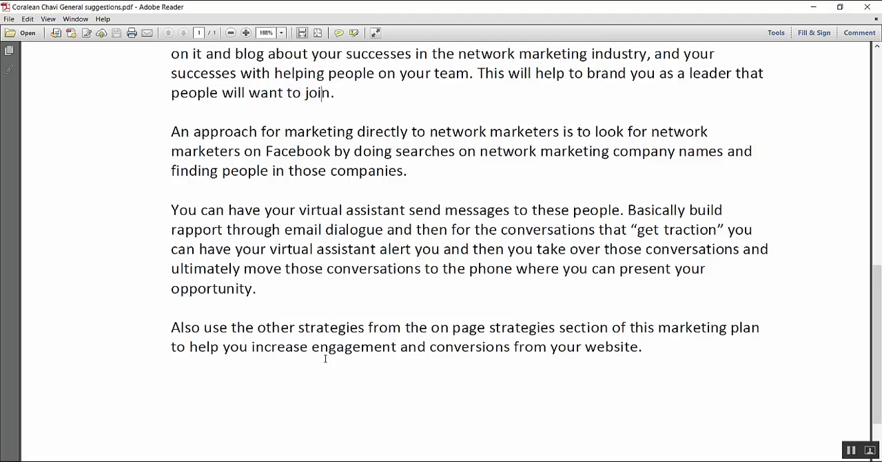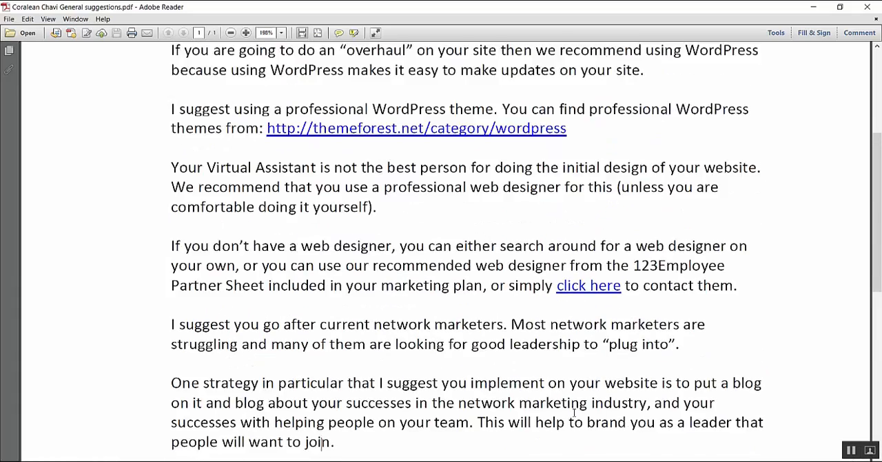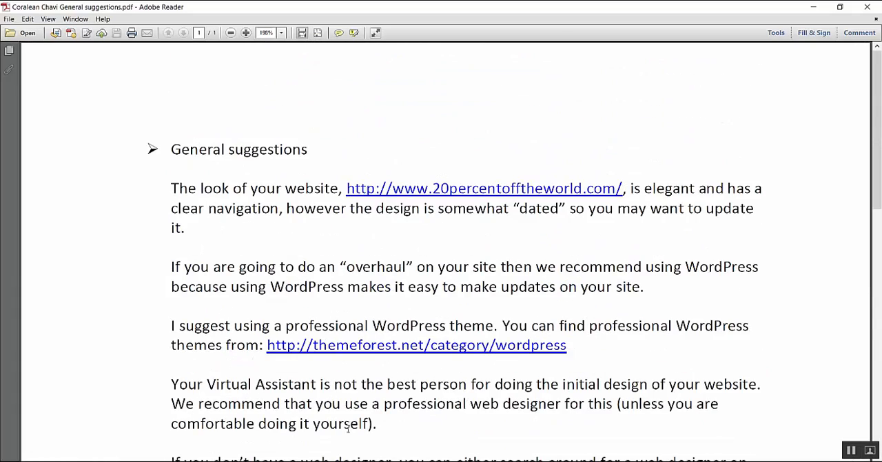An approach for marketing directly to network marketers is to look for network marketers on Facebook by doing searches on network marketing company names and finding people in those companies. You can have your virtual assistant send messages to these people, basically build rapport through email dialogue, and then for the conversations that get traction, you can have your virtual assistant alert you, and then you take over those conversations and ultimately move those conversations to the phone where you can present your opportunity. Also use the other strategies from the on-page strategies section of this marketing plan to help you increase engagement and conversions from your website. So with all that being said, let's keep moving forward to your marketing plan video.